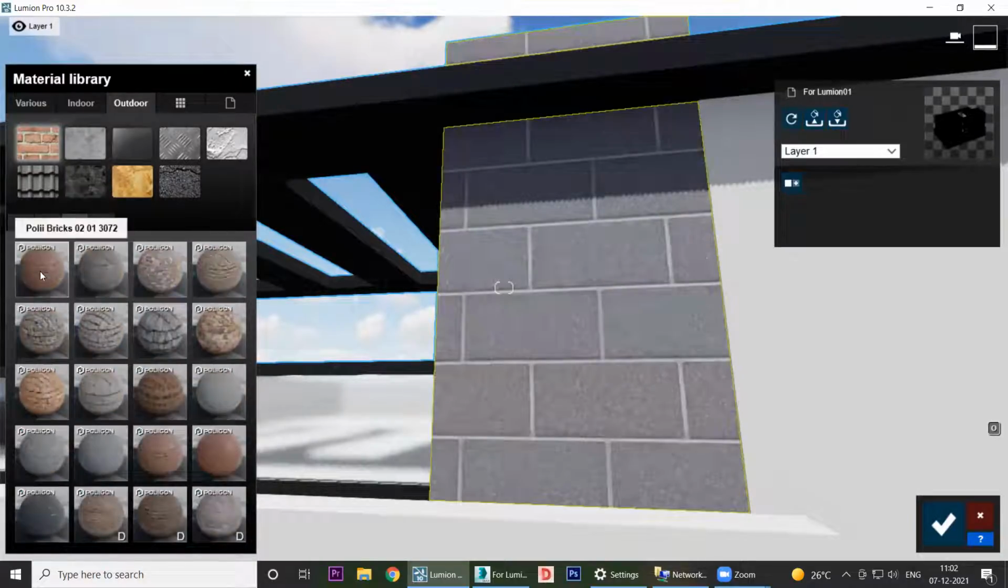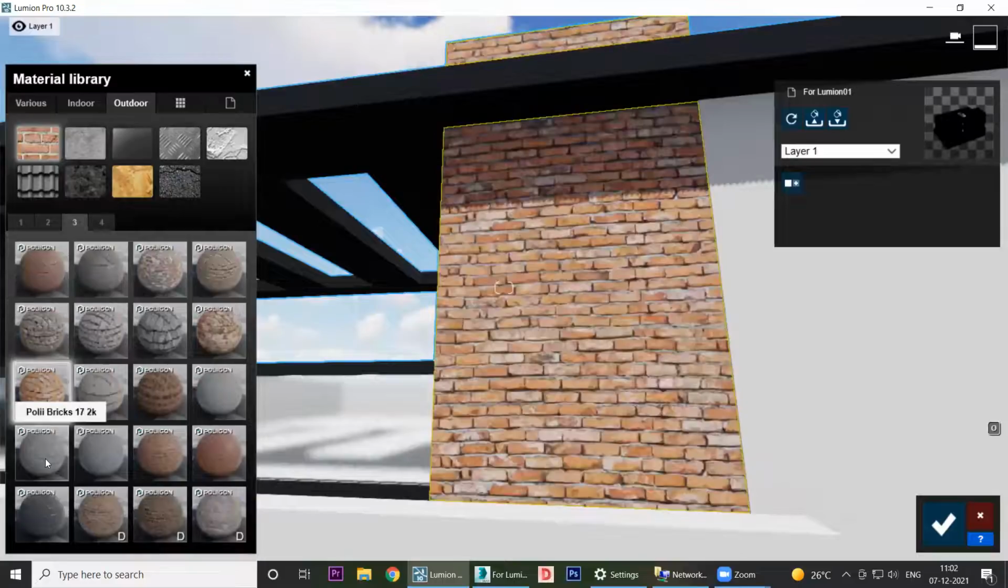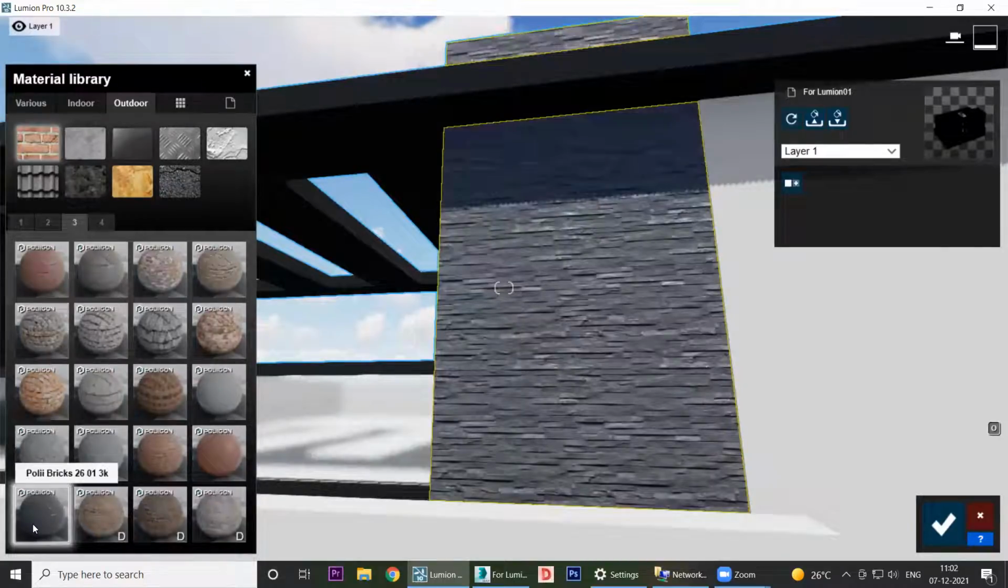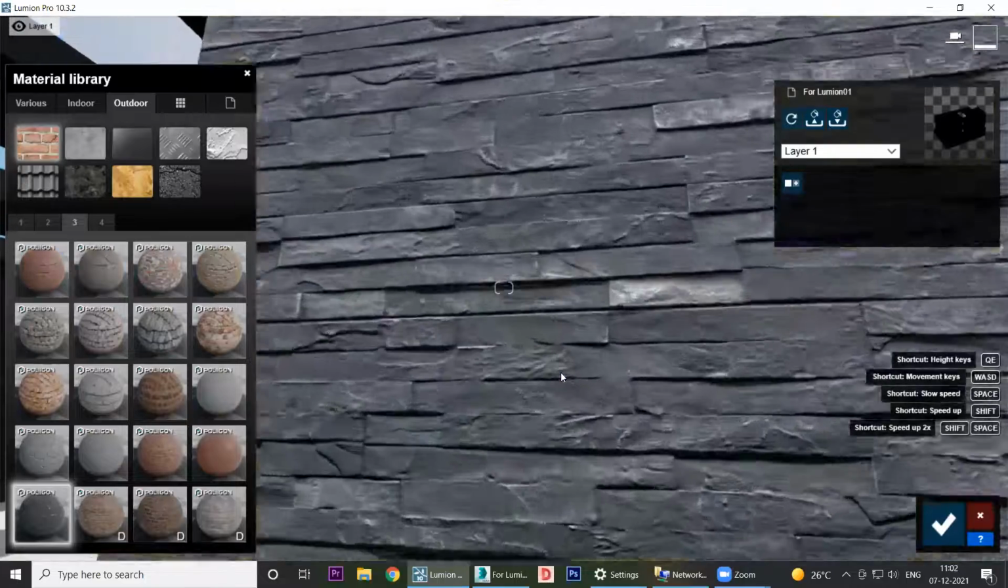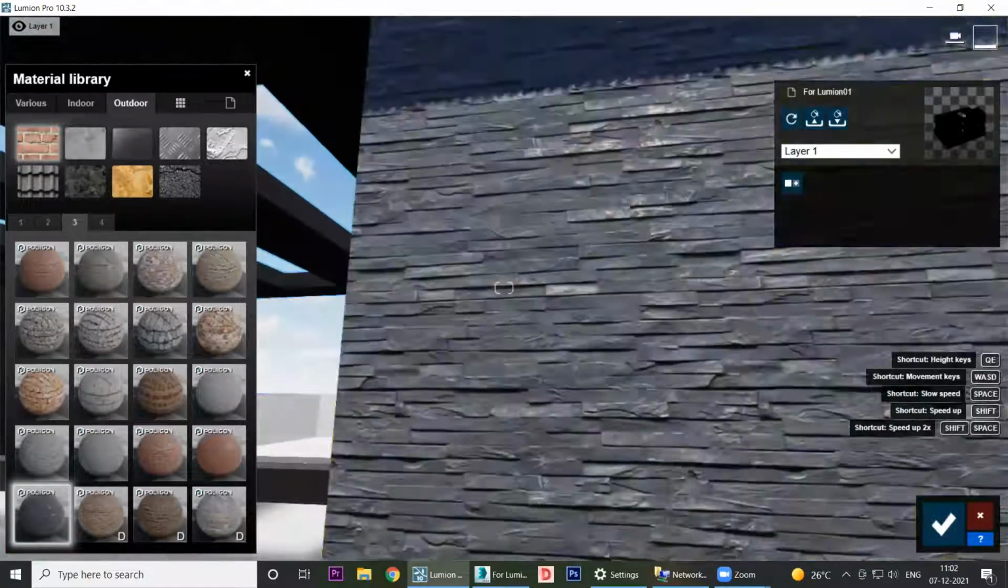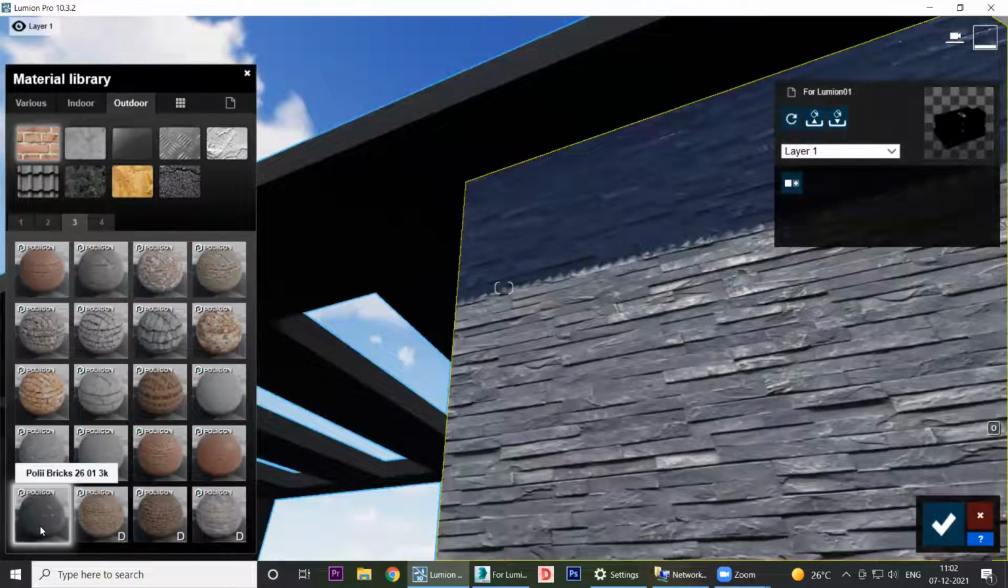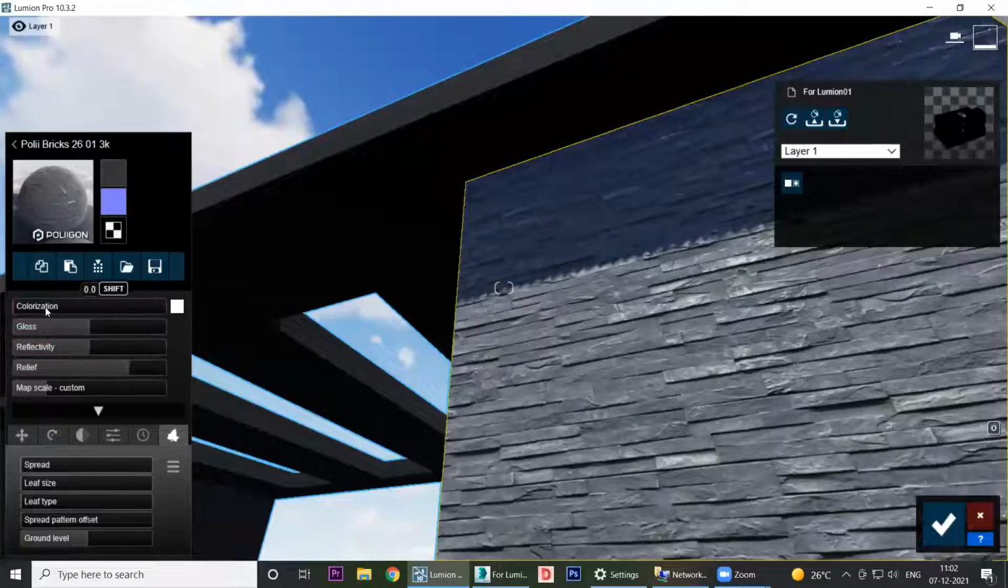Got the idea, right? So different textures, select over here, and select this one. See, any texture you can always control. Here itself in the viewport, you can see the depth of the texture, right? Double click over here and control whatever you want.